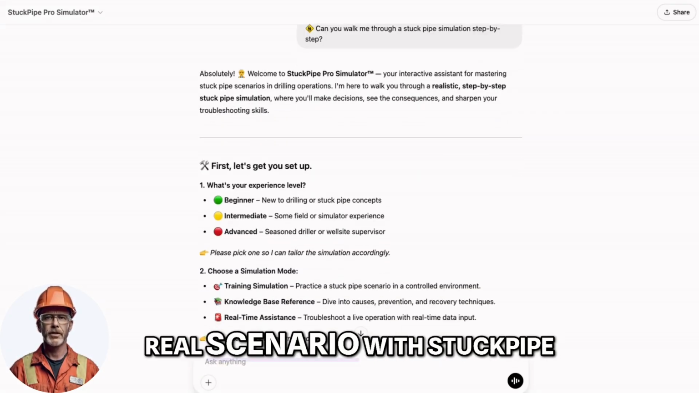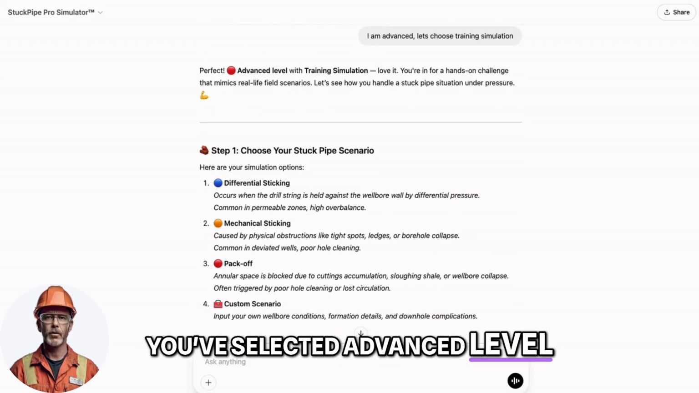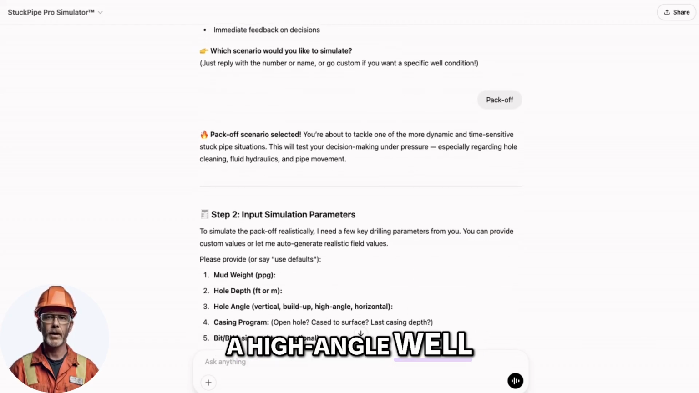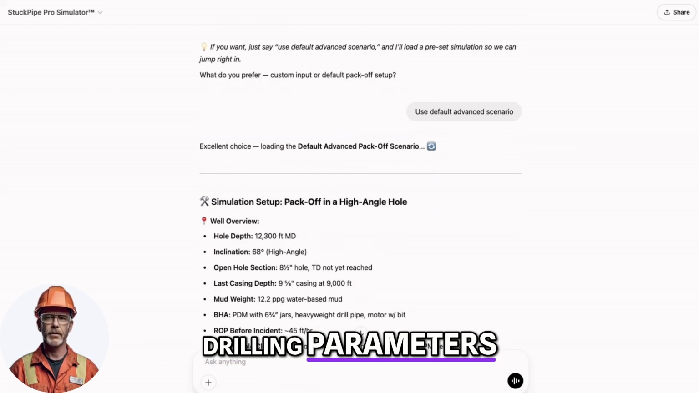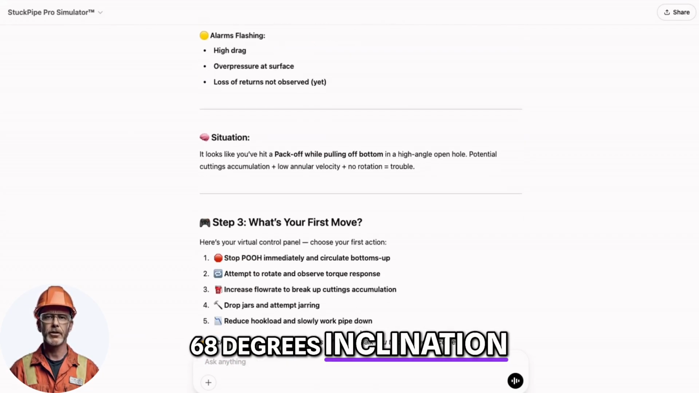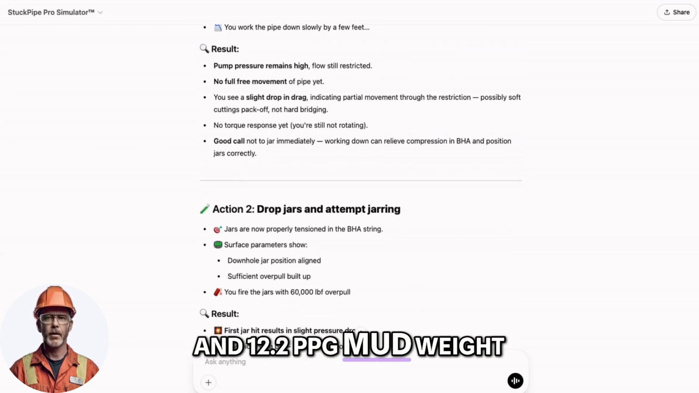Now let's run a real scenario with StuckPipe Pro Simulator. You've selected Advanced Level with Training Mode and chosen a pack-off event while pulling out of a high-angle well. The simulator loads realistic drilling parameters: 12,300 feet, 68 degrees inclination, 8.5-inch open hole, and 12.2 ppg mud weight.